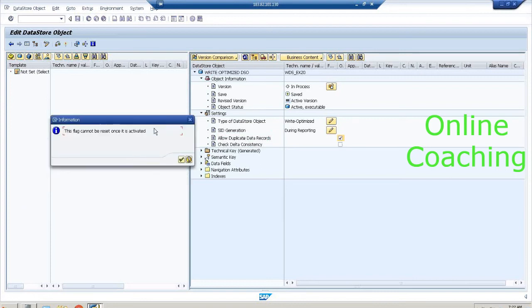And you're going to get a message here. The flag cannot be reset once it is activated. What does it mean? Once you activate it, you cannot come back and uncheck this. From now onwards, this DSO is going to accept all the duplicate data records. In the future, if you don't want to allow them, it is not possible. Once you set, it is a permanent setting. Then if you don't want to allow, you need to delete this and create one more.